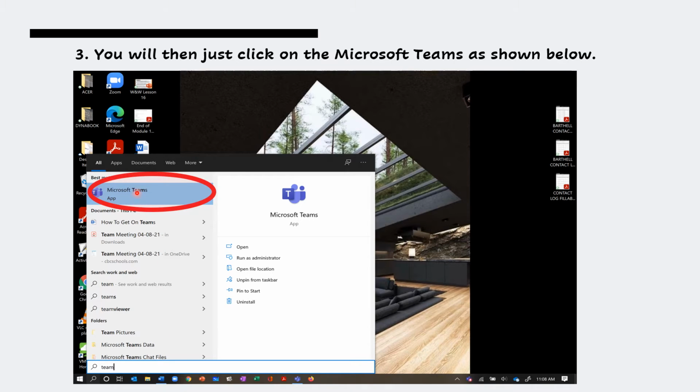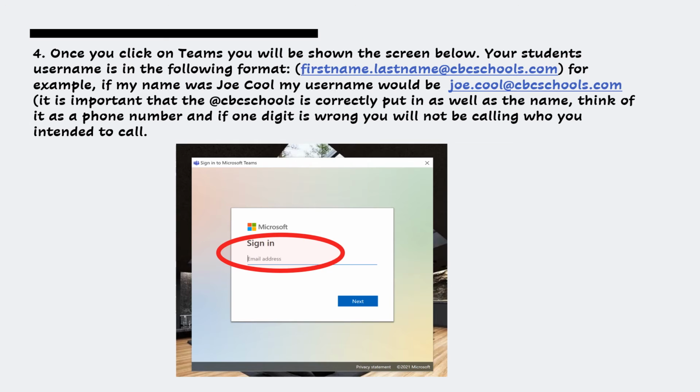So once it's shown up here, all you need to do is click here with your mouse. So you're going to move your mouse cursor up to this, and then you're going to left click the mouse button. The mouse buttons are located on the top of your mouse, and there is a difference between the left side and the right side. So you want to click the left side on the top. Once you click on Teams, you'll be shown the screen below.